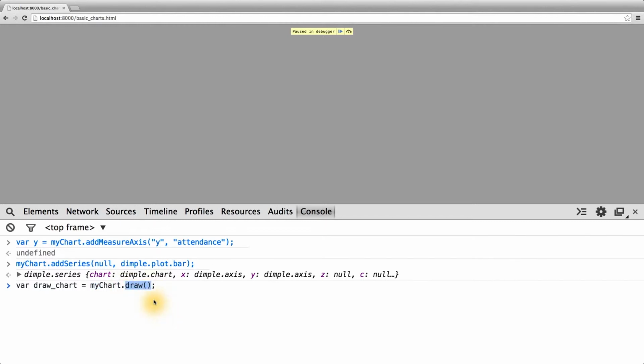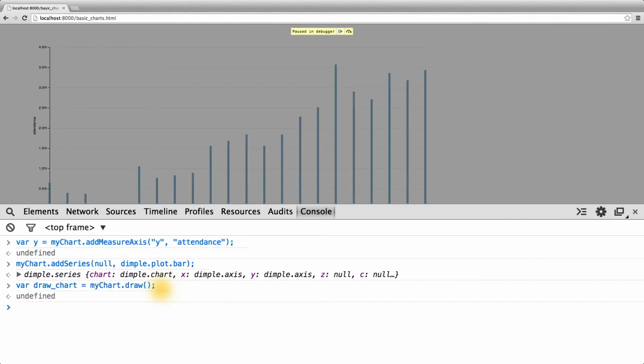The fun thing about working in the debugger with Chrome is that as soon as we call the draw function, the chart will immediately be drawn into the web page. Keep an eye on the web page in the background here, and even though we're paused in the debugger, all the code we execute here has access to the web page itself. Calling the draw method, we can see that a bar chart spontaneously appeared in our web page window.